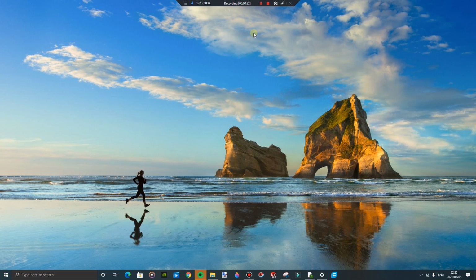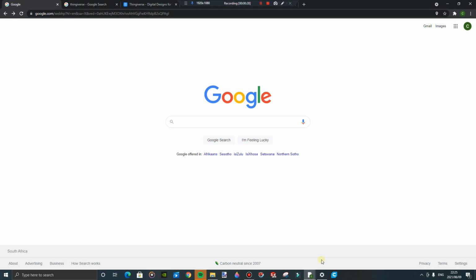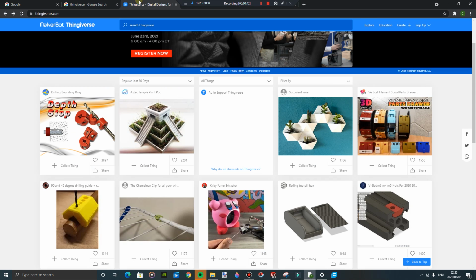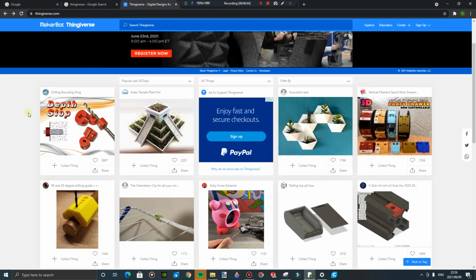So the first thing you want to do is open up your browser. Where's my browser here? And you want to go into Google. Okay. And you're going to want to type in Thingiverse, like I have it here. And once you click on the link for Thingiverse, you'll come up to the home page.